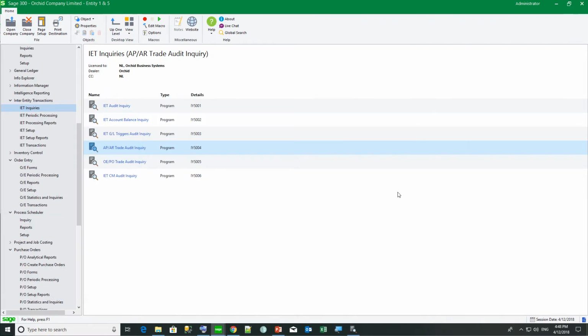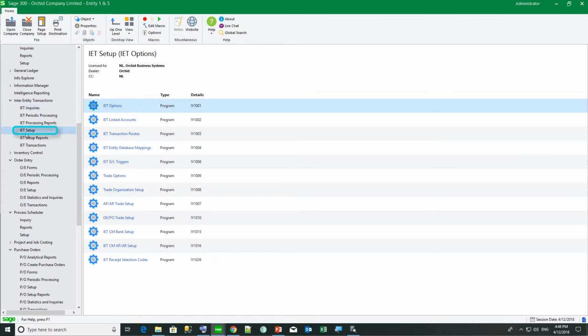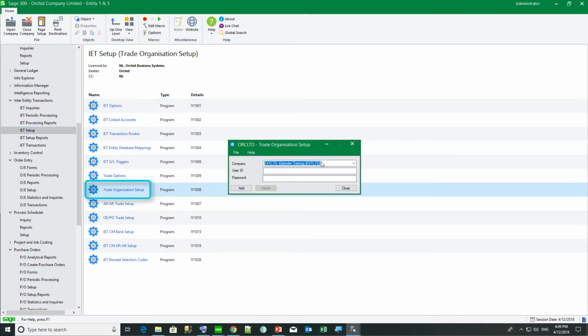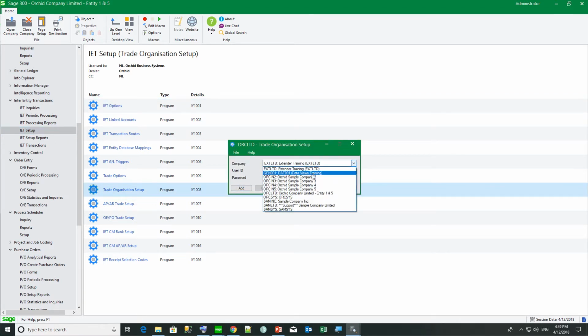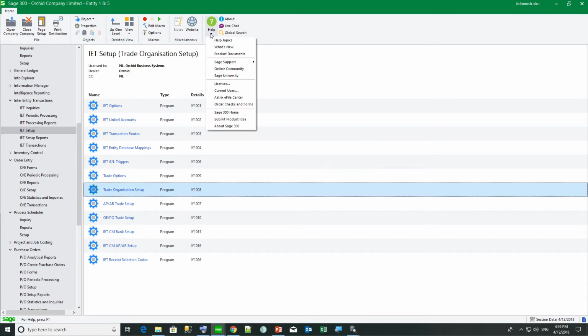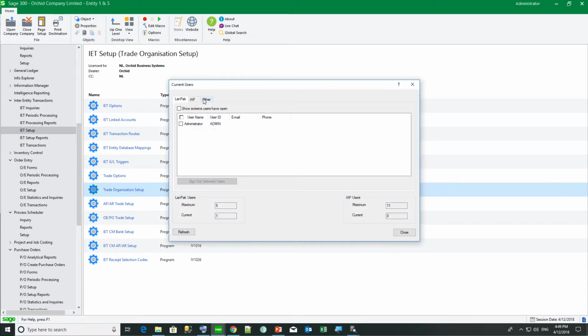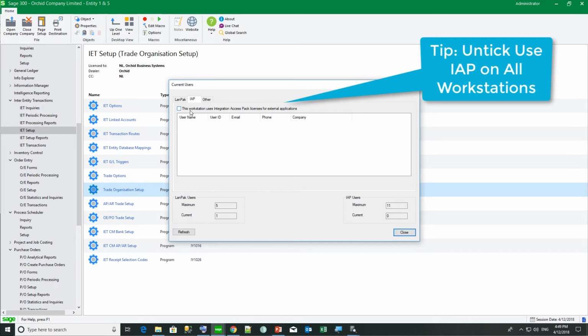To fix the ZAPI errors, there are two main things to look at. In IET Setup, Trade Organization Setup. This is where we configure the user and password for each company. So come in here and check maybe my user has changed or my password has changed. So re-enter it and save. The next thing I need to do is make sure that I untick this workstation uses Integration Access Pack on the IAP tab.